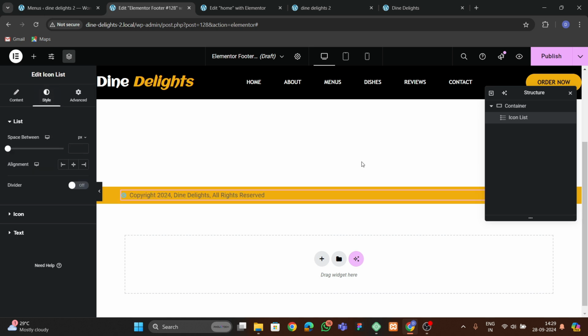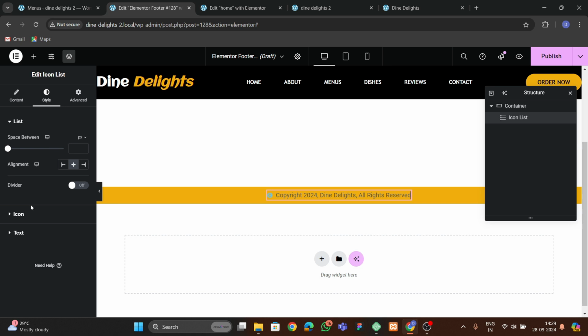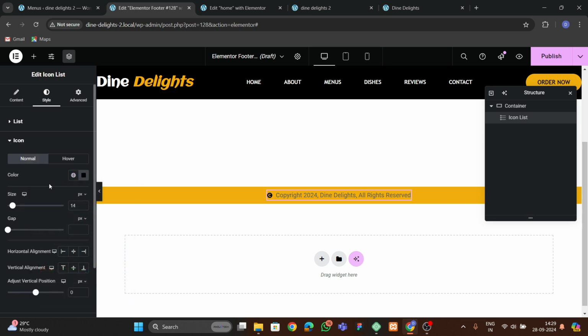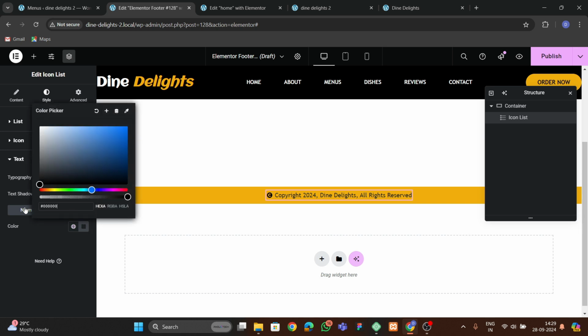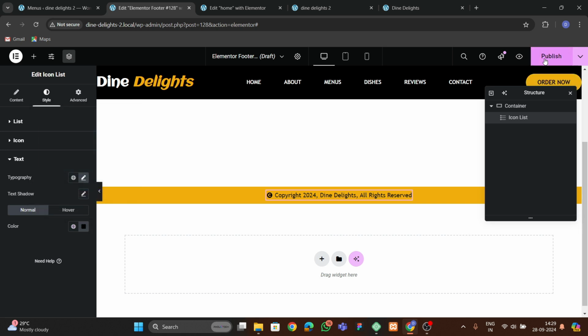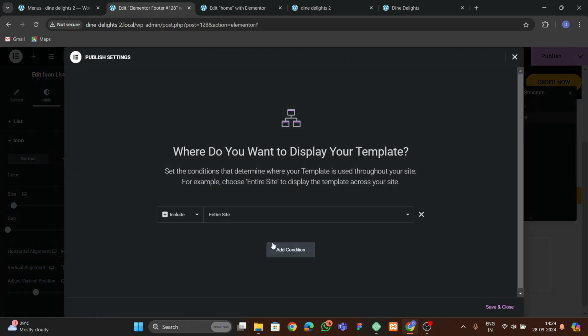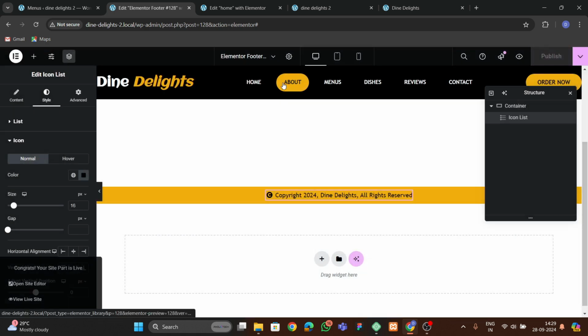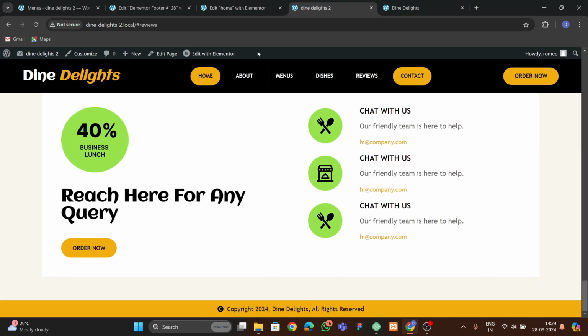All rights reserved. Here we can go to this and make this center. Also we can go to layout and we can make this center. Now let's go to the icon, and here we're gonna make this black. Now we have to go to the text, and here we can choose the same font. Okay, then after that we can make this black, and let's go to icon. Here we can increase the size. Let's publish. In the add condition we're gonna choose the entire site. So let's refresh this, and you can see that we have our footer here.